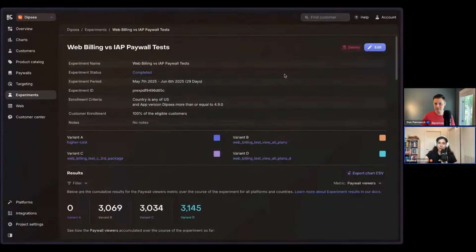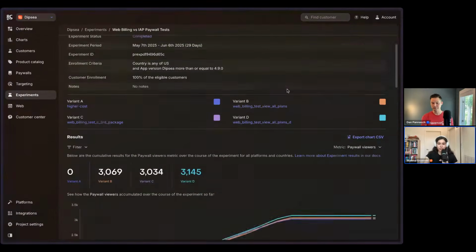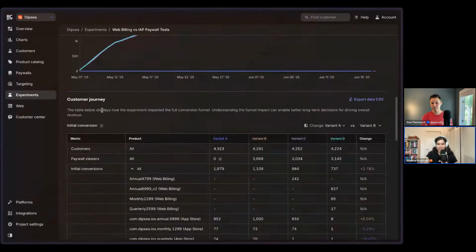So these are real results from a test that we ran in Dipsy, which is an app that we acquired last year. And what's so cool about this is you can see some real results for those ABCD tests that I just talked about. So I'm going to scroll down here to this customer journey table. I know it's an area that a lot of people like to look at when they're looking at experiment results, just to show you how this works.